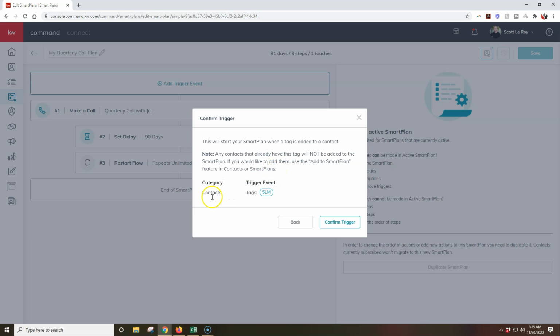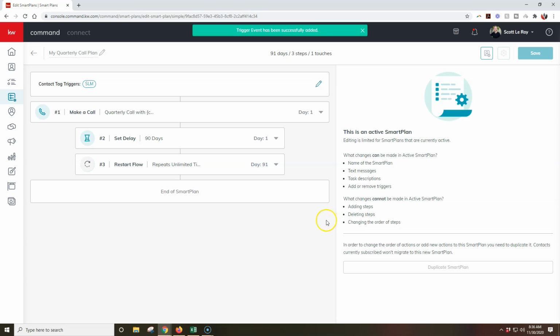But now moving forward, whenever we add a contact, so maybe we have a brand new lead that comes in, we tag them as SLM, or we're hosting an open house and we add someone into our contacts, whatever it may be, whenever they have that tag, it'll automatically add them to the SmartPlan as well. So there you go. It looks like this is actually an active SmartPlan, so I'm not able to save it on here, unfortunately. But that's how simple it is for you to set up that tag trigger to update immediately.